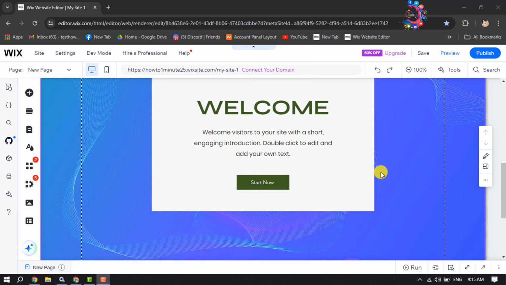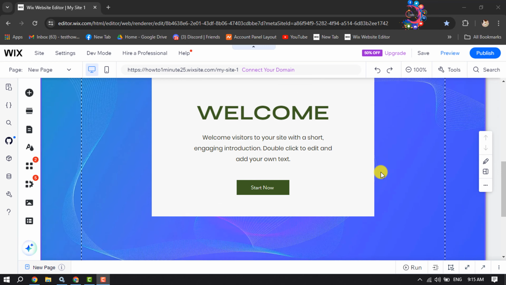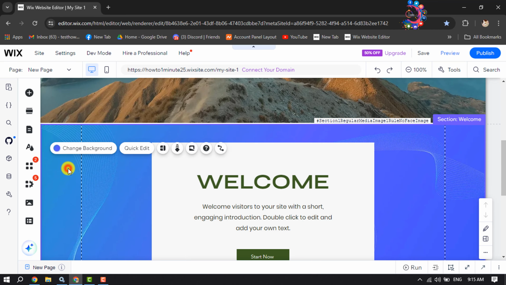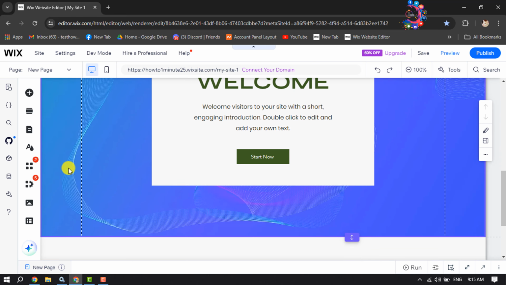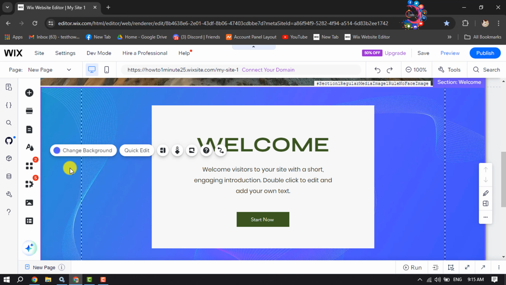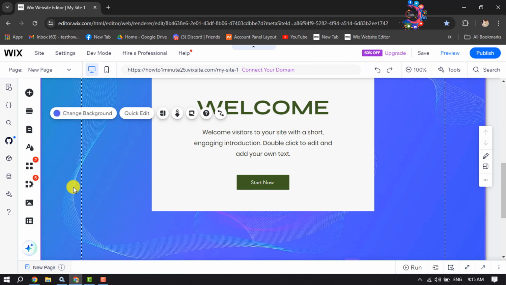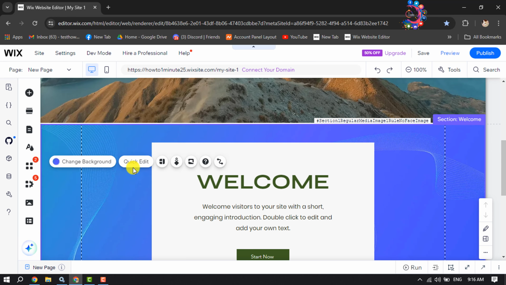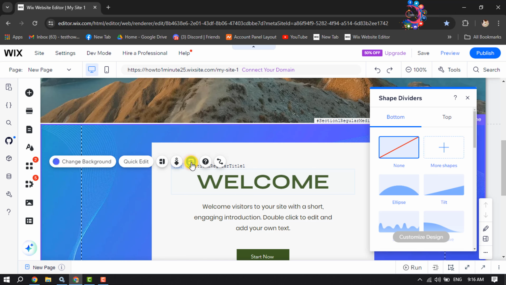First of all, go to your Wix website editor. As you can see, I'm in my Wix website editor, and here's a strip or section. Now I want to add shape dividers into this section. To do that, first I'm going to select the section, and here is the shape dividers icon. Just click on the shape dividers icon to open the shape dividers pop-up settings.